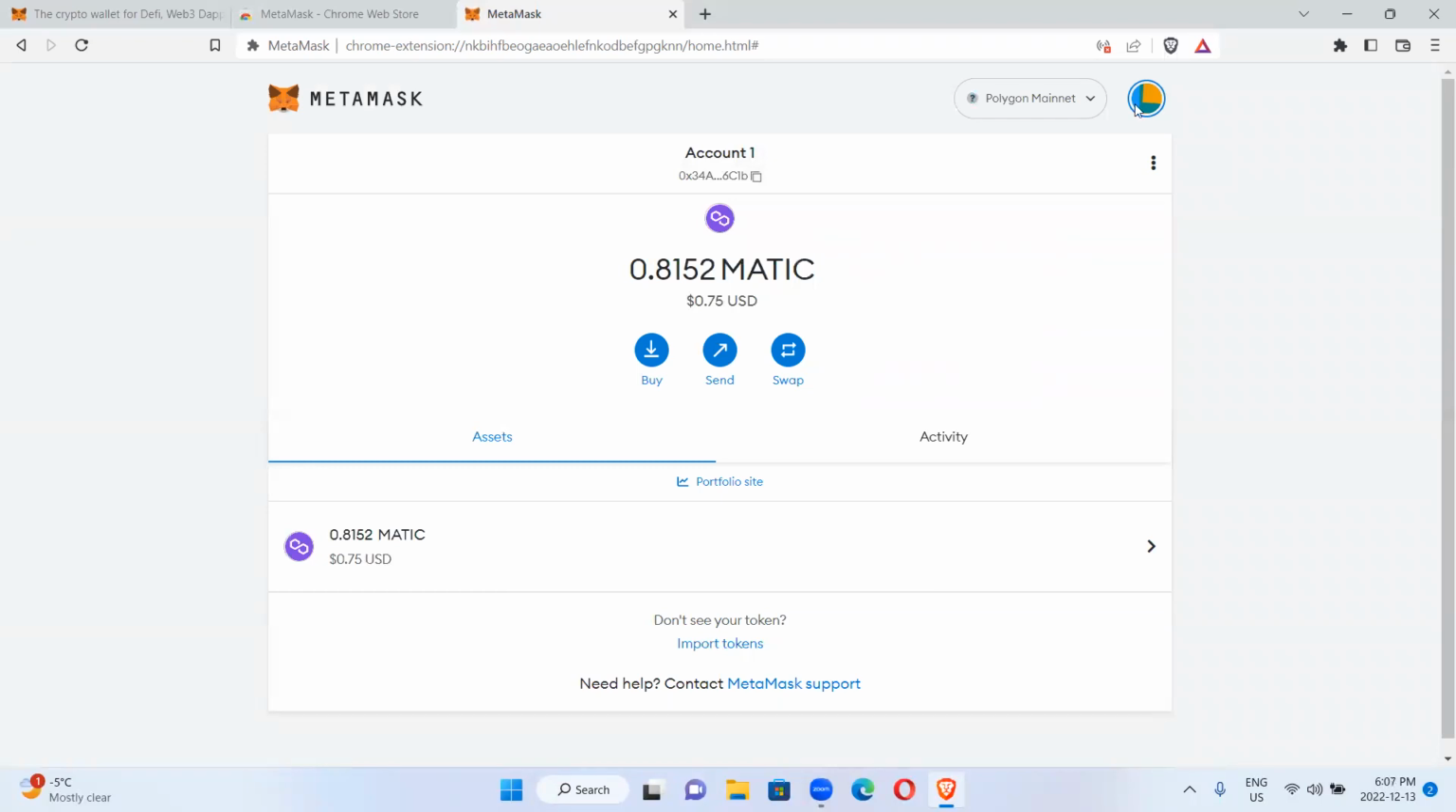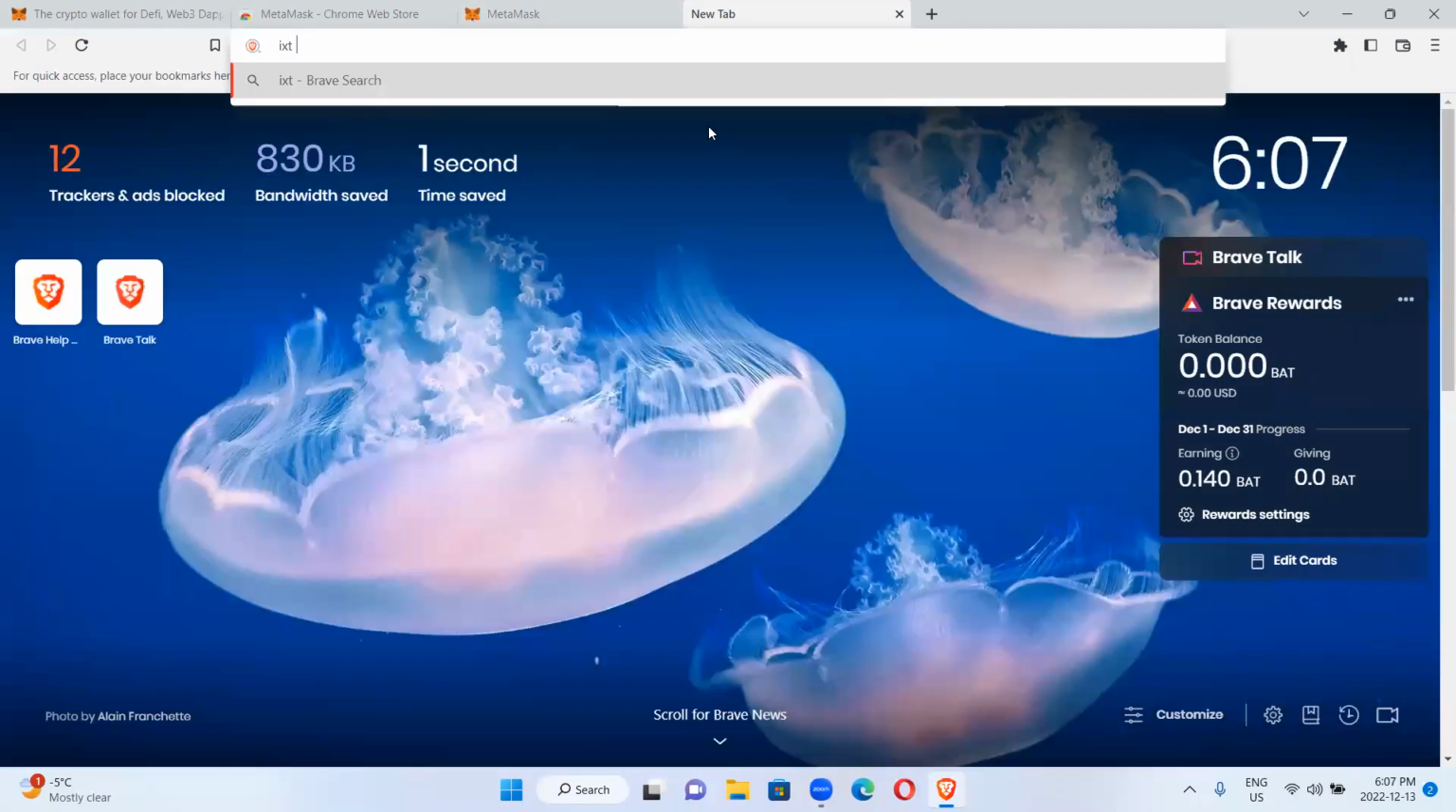Now what I want to do is add a new token. Right now I have one token in my account, a Matic. I want to add an IXT token. So I'm going to search up the IXT token in a new tab. I'm going to search it up real quickly.